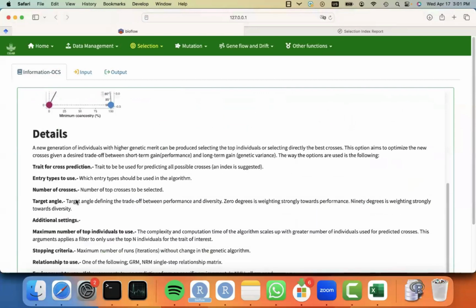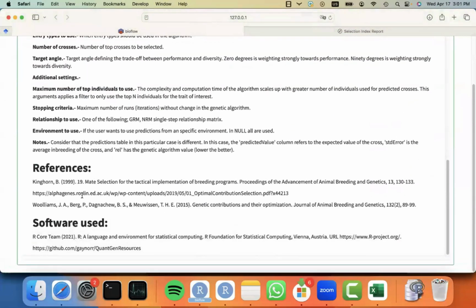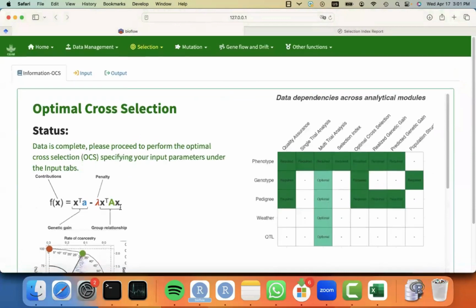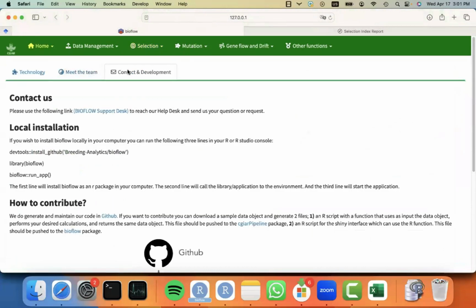Otherwise, you can also look at the details in the information tab and some of the references and the code that is being used behind the scenes. If you have any additional questions, don't hesitate to contact us. Go into the home tab, about us section, contact and development, and support desk.